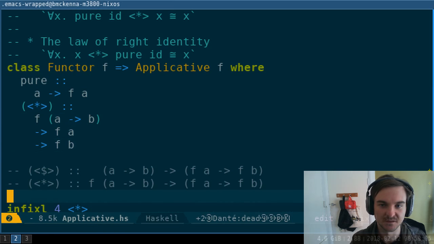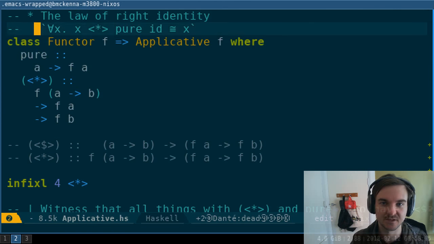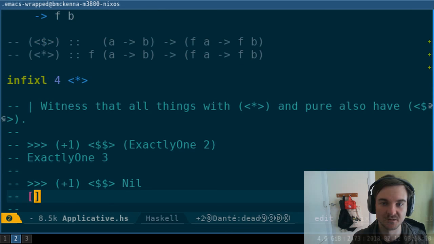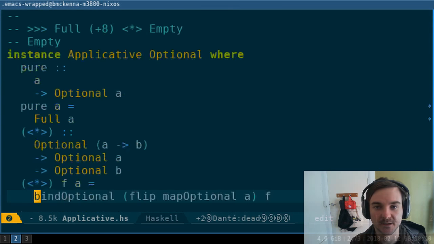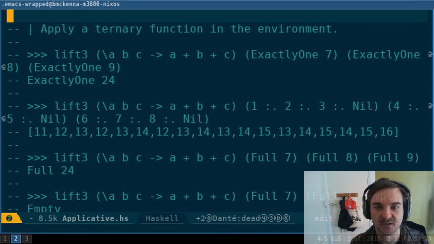And so that's what's interesting about Applicative: it gives you two type constructors to work with, and a way of combining two different type constructors. And so that's how we've derived things like our sequence.